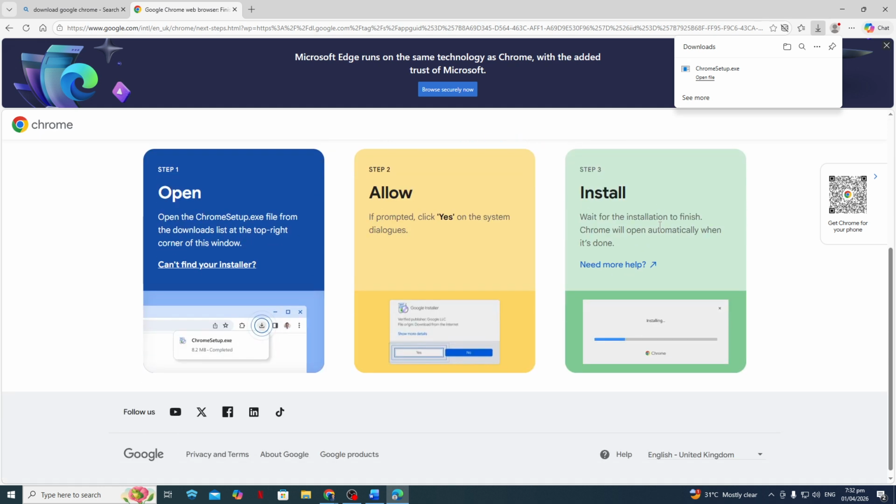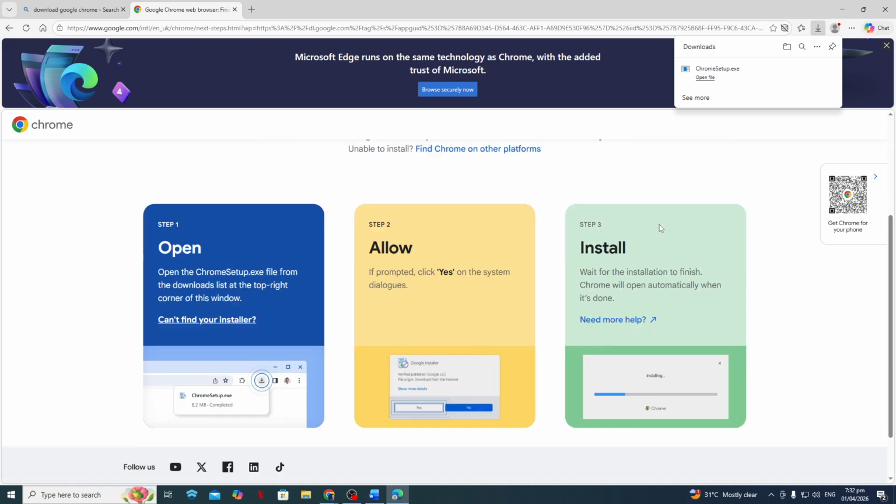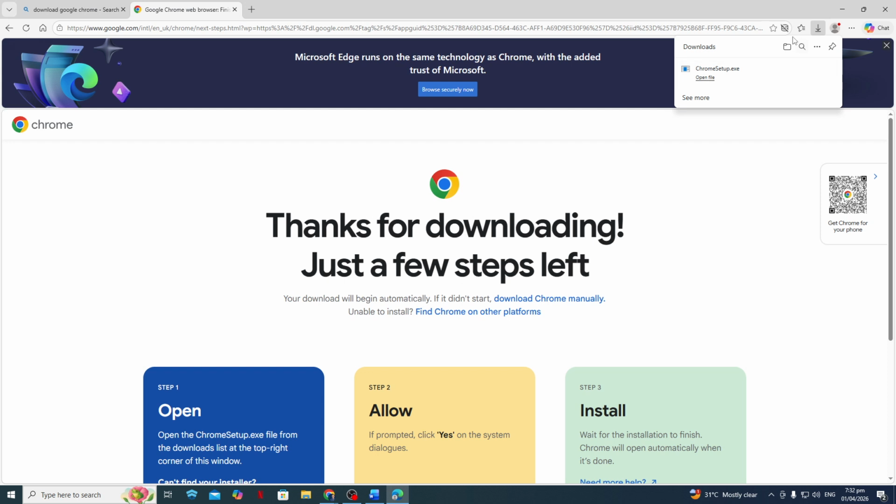Microsoft Edge will now start downloading the Chrome setup file, usually called something like Chrome Setup.exe. You'll typically see this appear at the top right or bottom of the Edge window, depending on your version. If you see a bar or a small download icon, click it to check the progress. Once the download finishes, click on the downloaded file to run it.